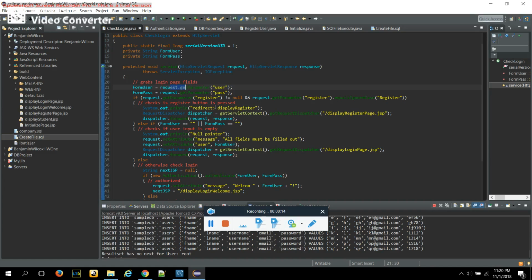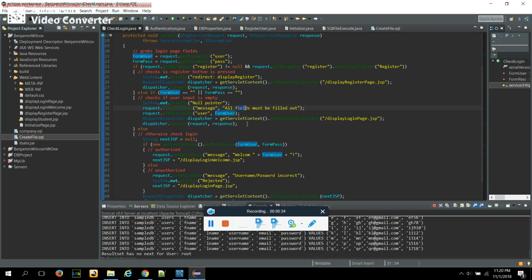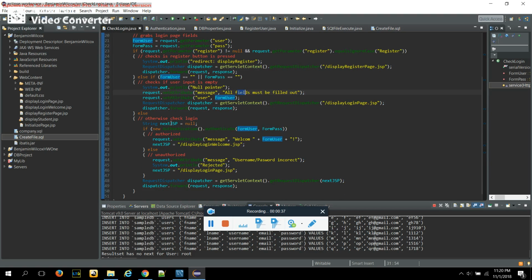Here we are looking at the code for the login page. We'll first get the parameters from the forms, and then it first checks to see if the register button is pressed. If so, it will redirect you to the register page. If not, it continues on and checks that both fields are filled out. If not, it will return them to the same page with a message. Otherwise, it will go and actually check to see if the entered information is correct. If so, it will take them to the welcome page. If not, it will tell the user that it's incorrect. And here we are just using another class called authentication to check if the information is correct.